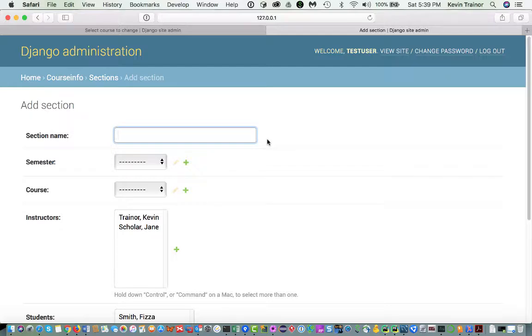And let's say this is going to be Infost 110. Okay, the semester is going to be the same. The course. No, I'm sorry. This is the section name. Okay. A section name is going to be like 001. Okay. The course, well, we don't have the course yet, so let's add the course. This is going to be Infos 110.